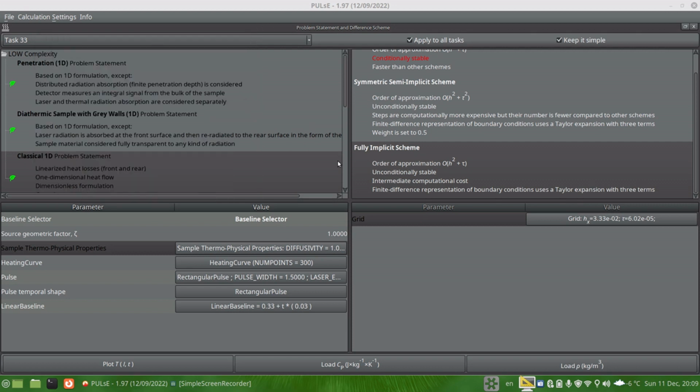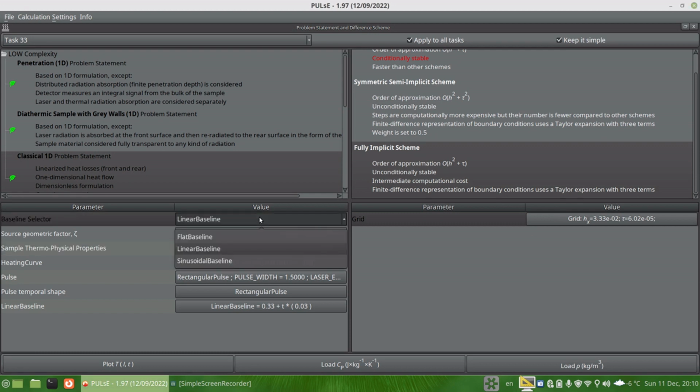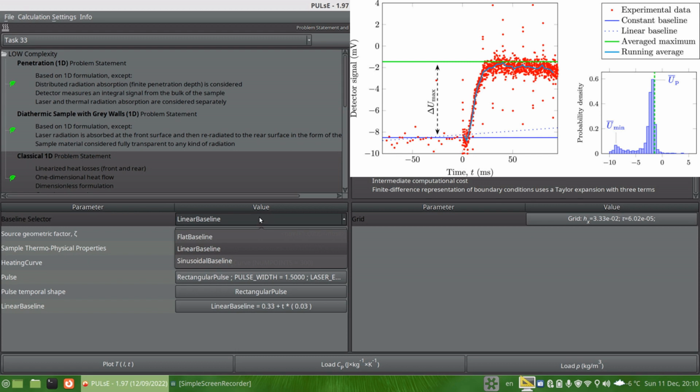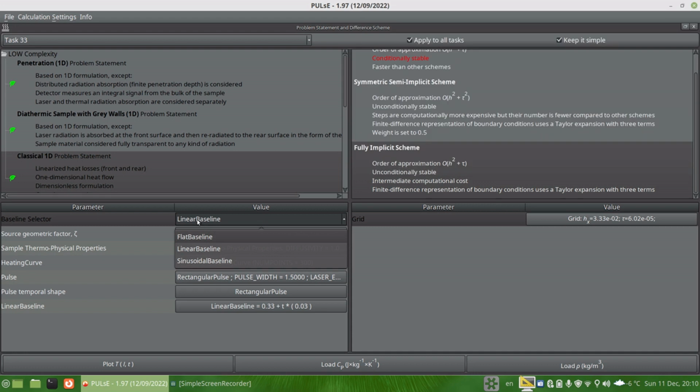At this stage, it's extremely important that you check that the problem statement as well as the problem parameters are selected appropriately to the experiment at hand. For example, it's important to check that the baseline is selected appropriately. And in this case we have the linear baseline which was chosen by default, but it's also possible to select a flat baseline or an oscillating baseline. In this case we want to stick to the default.